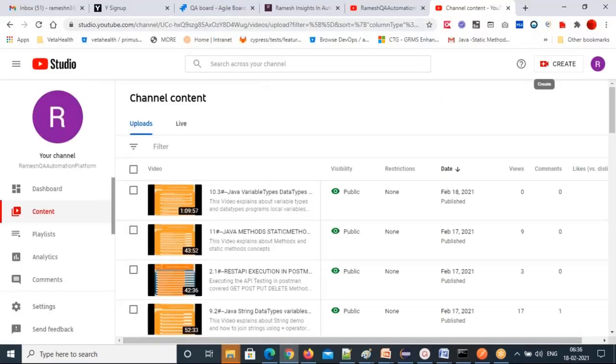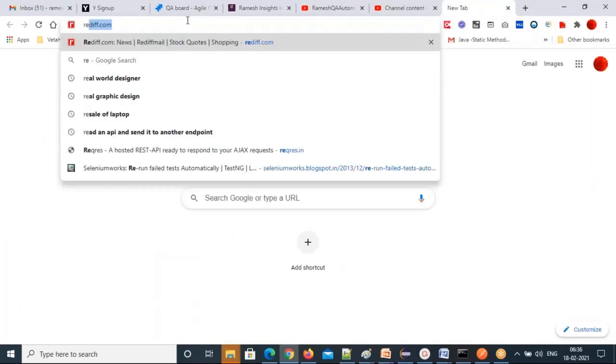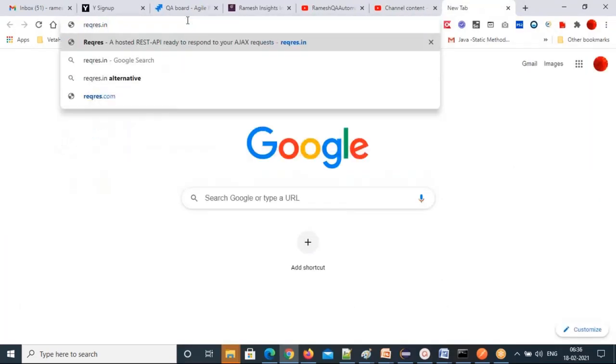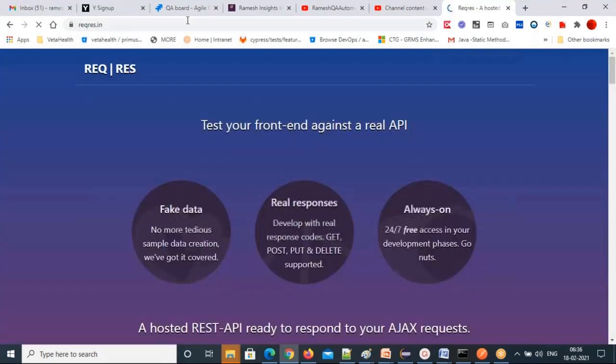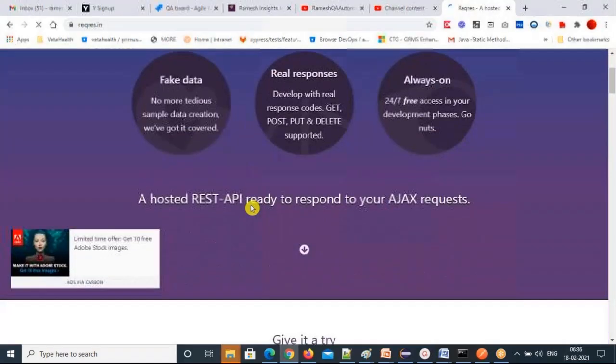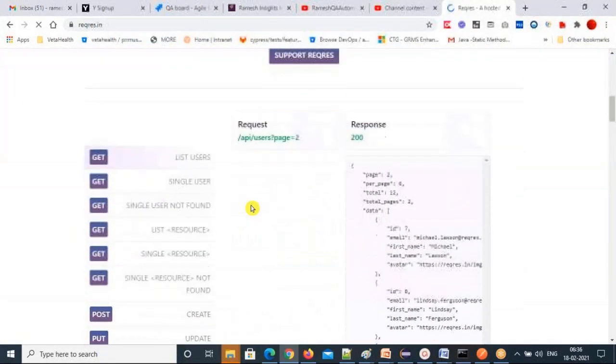Today we are going to practice on new APIs. Those are from REQRES.in. This is another website which is going to provide free APIs. Anybody can practice on these APIs. These are the APIs. This is the host URL, and these are the endpoint URLs.